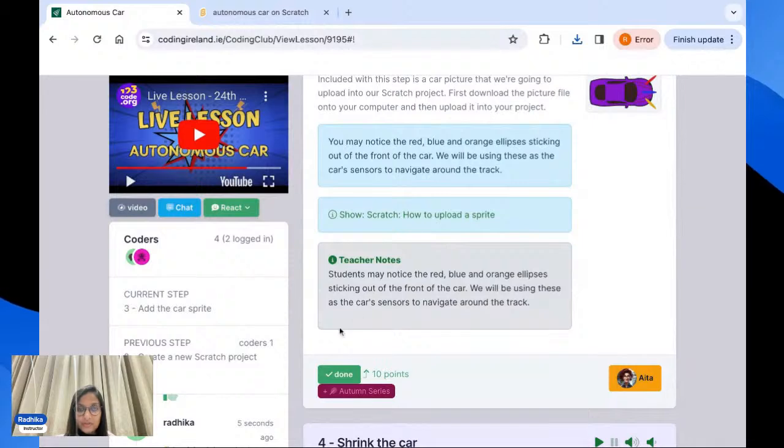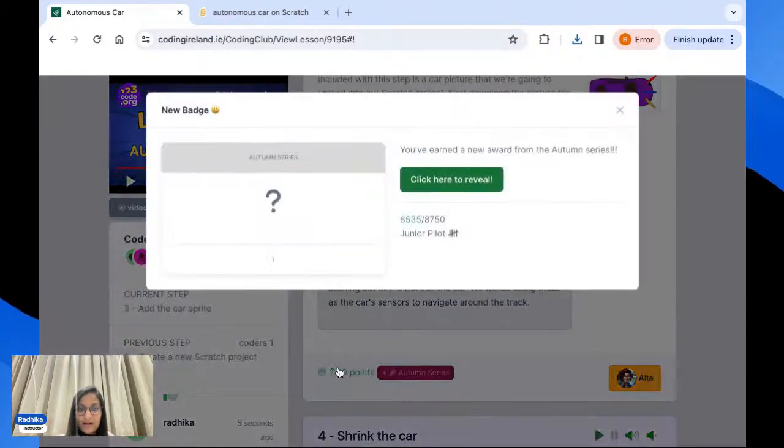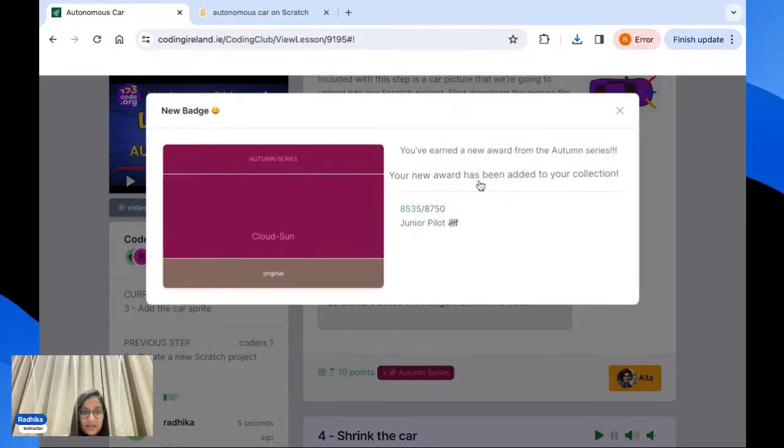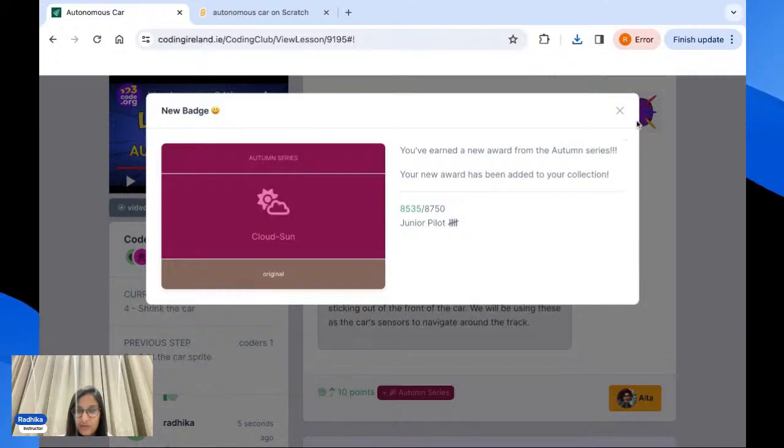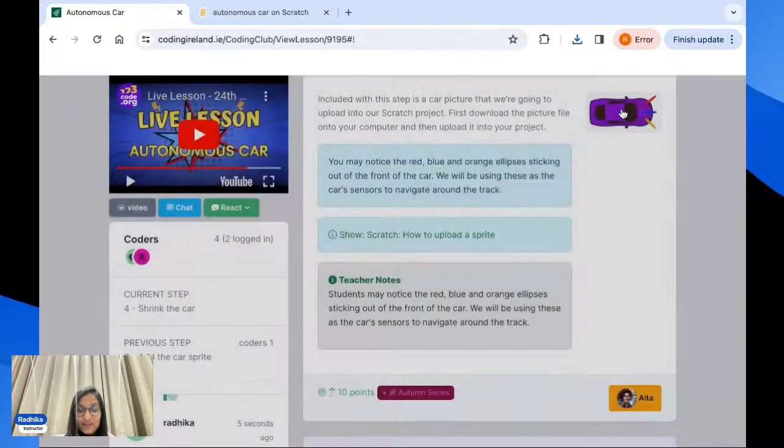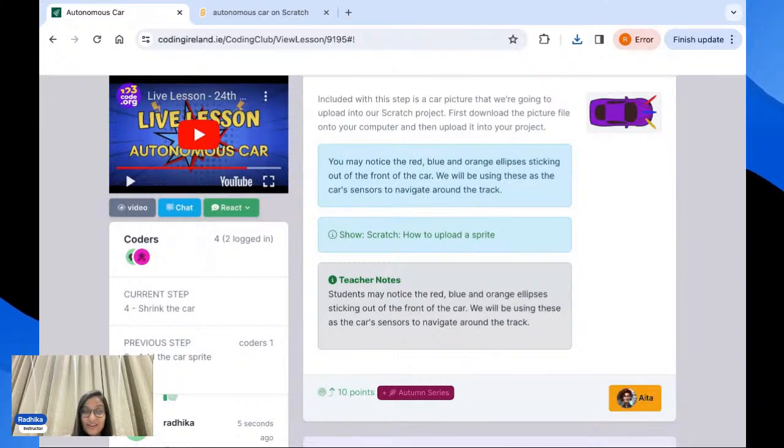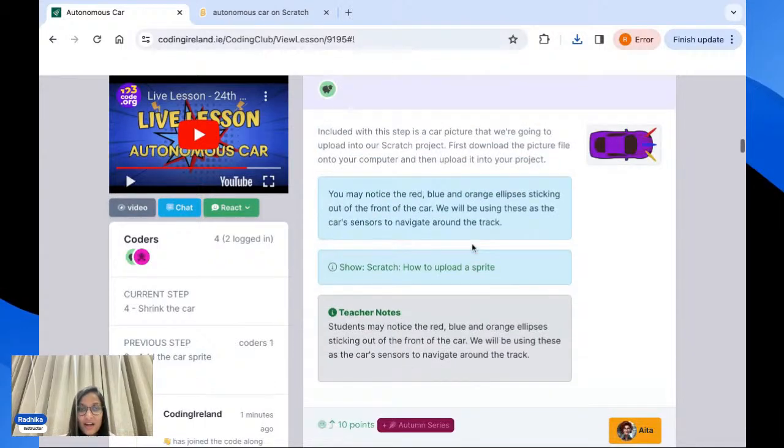So with that, I mark step 3 as done, and we get a cloud sun. It's so cold over here where I live, and I am hopeful for the sun to be around soon. It's so chilly. All right, so I hope no doubts still here.